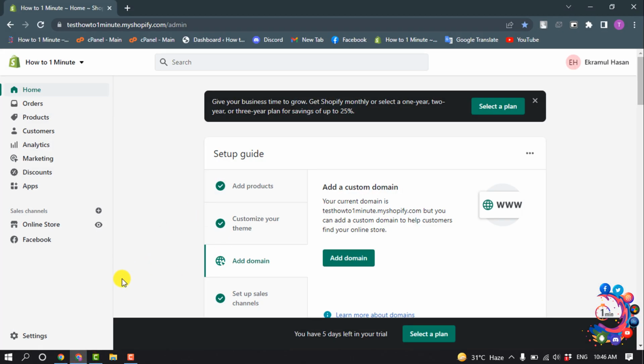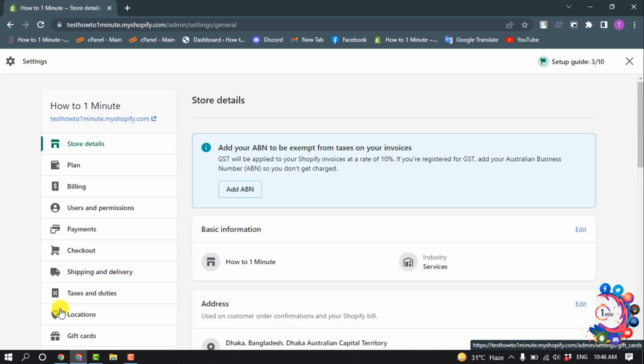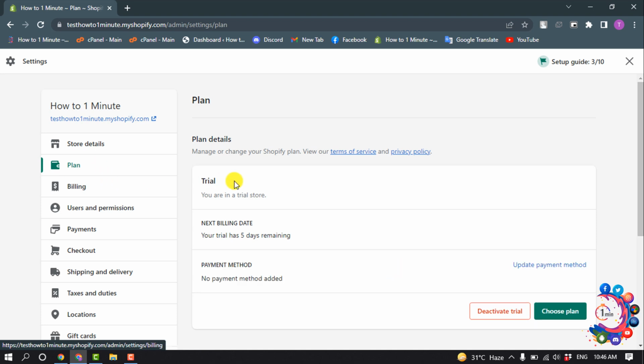So first of all, you have to open your Shopify admin panel and then click on settings, and here you'll find this plan option. So select this, and as you can see right now I'm in trial version, and if you're a paid user then you will get this deactivate or cancel plan option here.